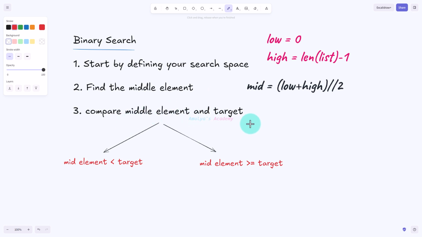Here we need to consider only two possibilities, because here we want to find the first position where element is greater than or equal to target element. Mid element is less than target, and mid element is greater than or equal to target. When mid element is less than target, we need to ignore that, right? So we need to ignore the left side and search in the right side. To search in the right side, we need to take low equal to mid + 1.